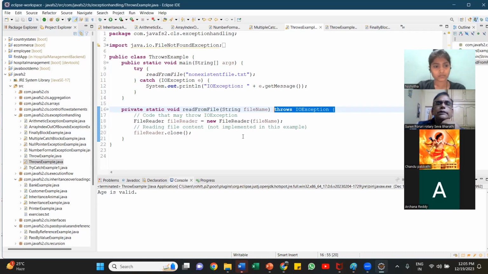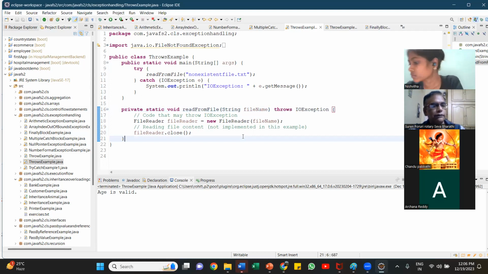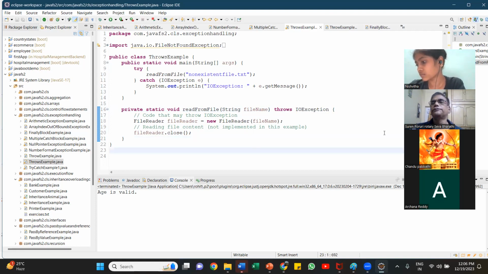Okay. All right. So now can somebody summarize exception handling? What are all the various things that we've discussed and what did you understand? Any one of you?